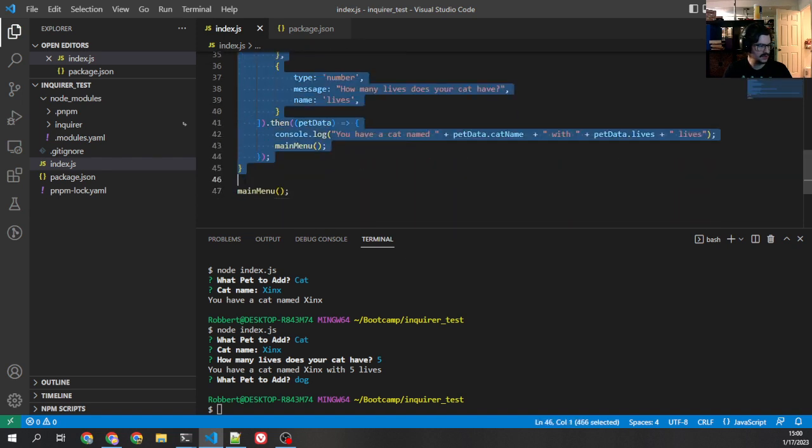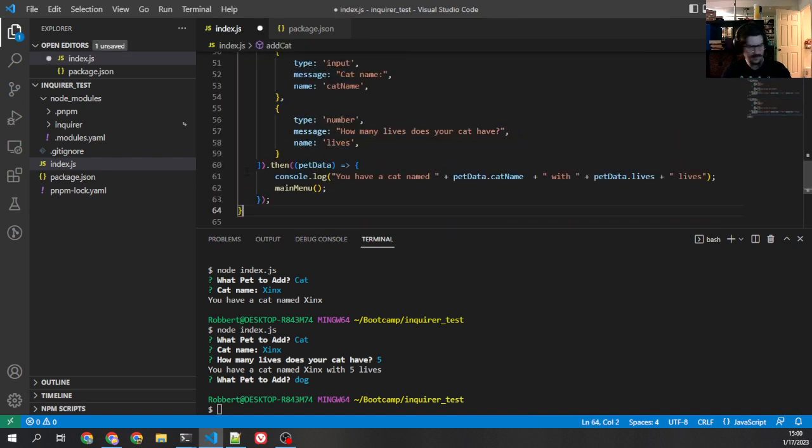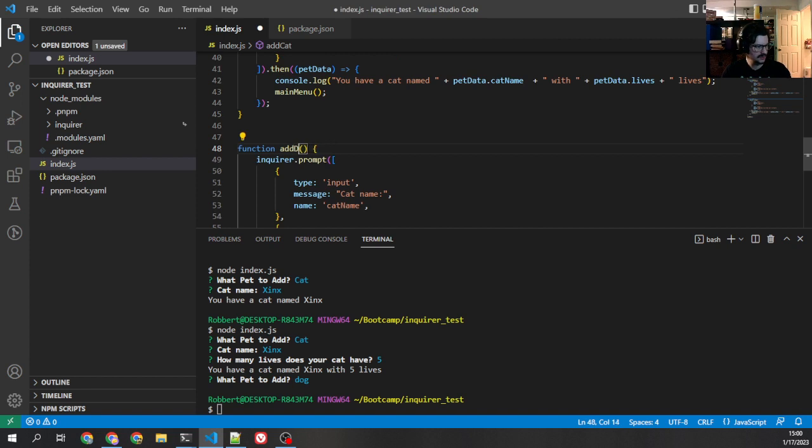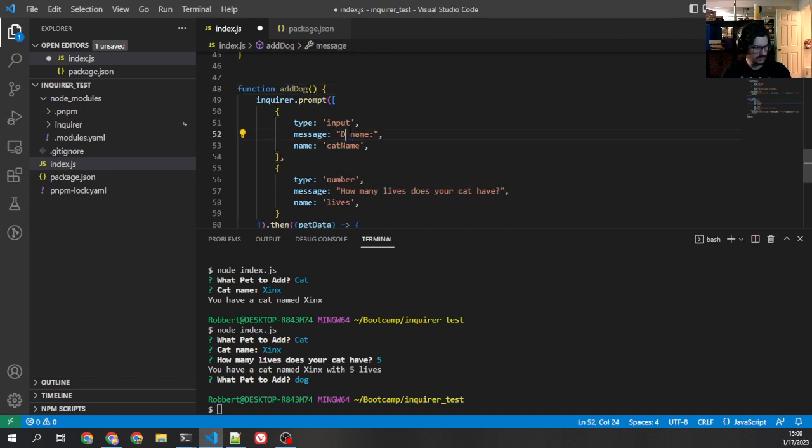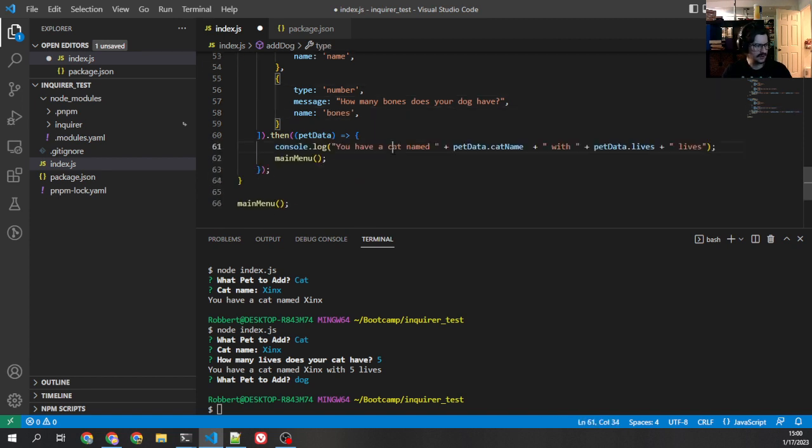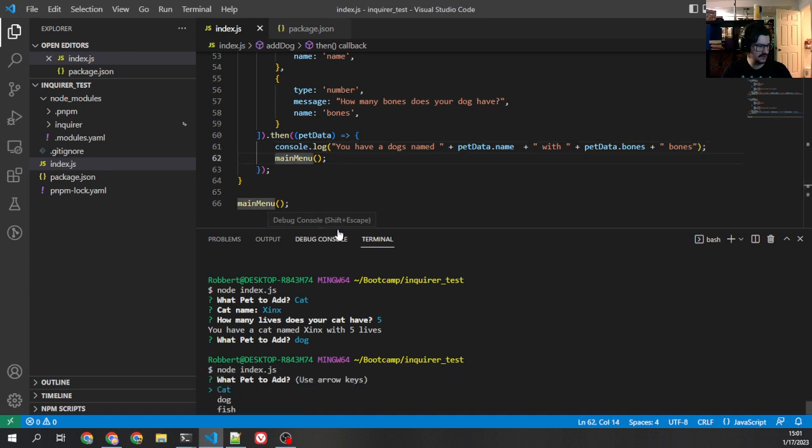So let's add some other functions in here. Add dog name. Just gonna leave this name. Let's see. How many bones does your dog have? Because as far as I know, dogs don't get multiple lives, which is sad. Name with bones. Notice we've got the main menu again. So now if I run this, I say dog. Oh, it doesn't do anything.